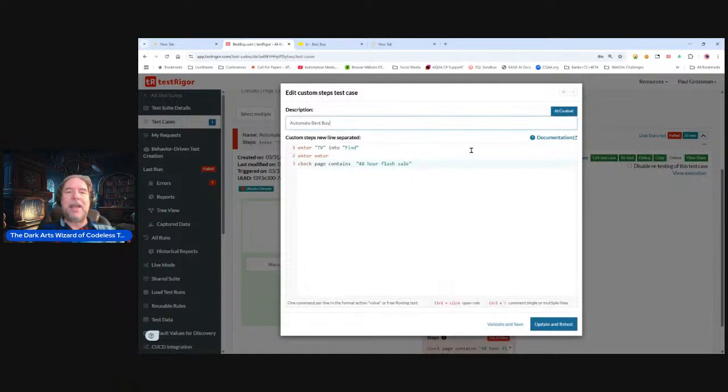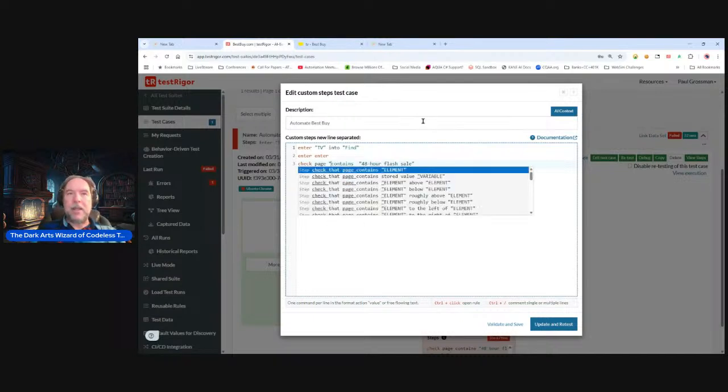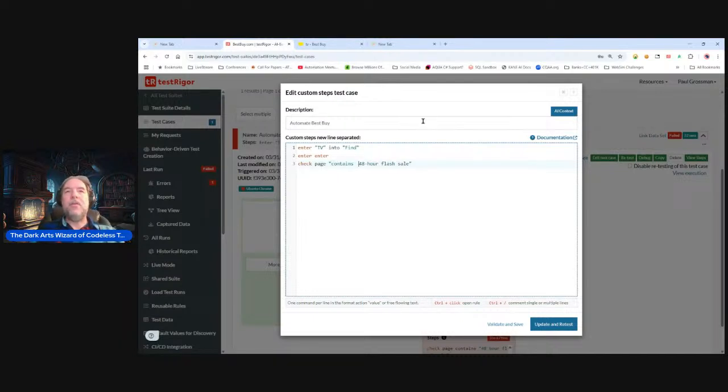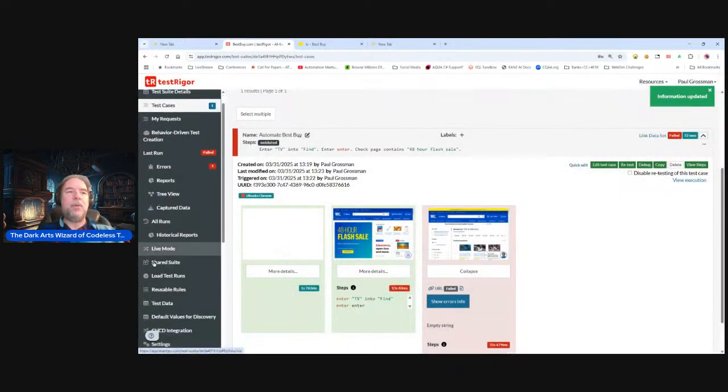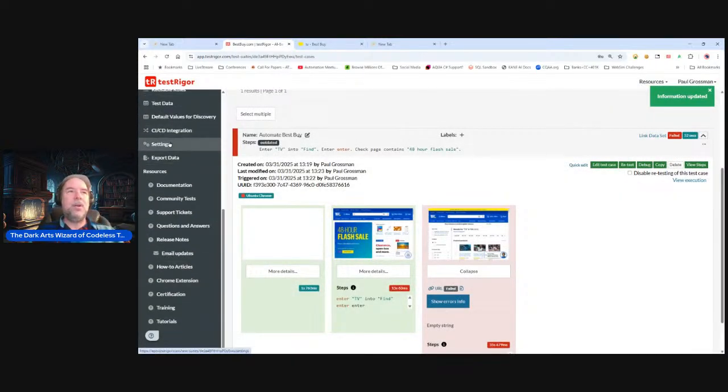So I'm going to use AI. We're going to use AI. First of all, I'm going to put the dash in here like that. And second, I'm going to say check page, and we're going to change this to contains 48-hour flash sale using AI. And I'm going to validate and save that for a moment because I actually want this to go a little bit faster.